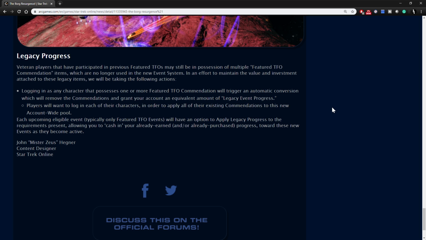Players will want to log in each of their characters in order to apply all of the existing commendations to this new account-wide pool. Each upcoming eligible event, typically only featured TFO events, will have an option to apply legacy progress to the requirements present, allowing you to cash in your already earned and or already purchased progress toward these new events as they become active.